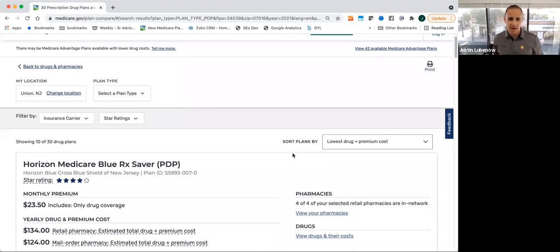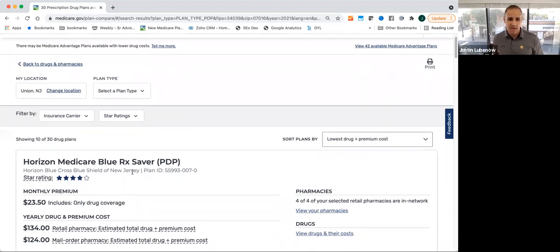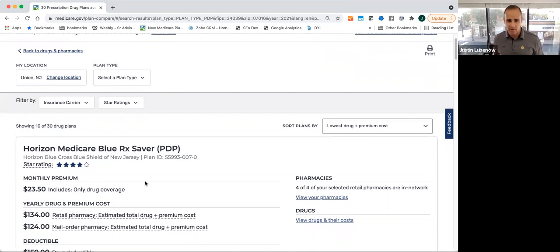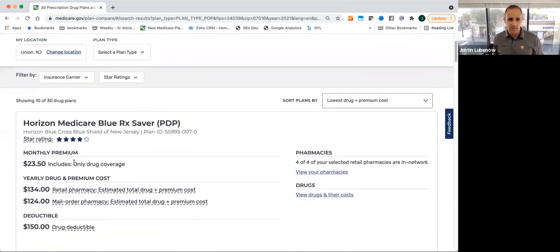So in this case, the one that comes up most cost effective, it's called Horizon Medicare Blue RX Saver. And this tool shows us the premium, which is $23.50 a month. This number right here is the most important number to determine the total cost for the year. So it's looking at that $23.50 a month plus the cost of my 3 drugs for the next 4 months. And if I go to the retail pharmacy, it's $134. That's the total number. If I go to mail order, if I order it through the mail, it's a little bit cheaper. So it's $10 less for the rest of the year.